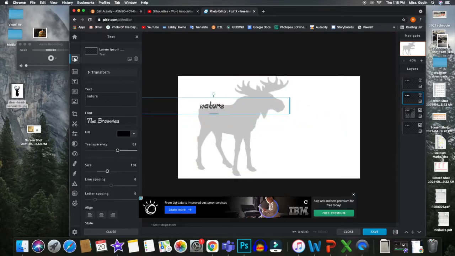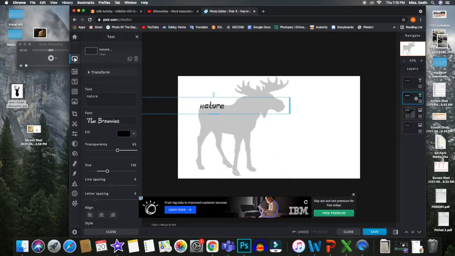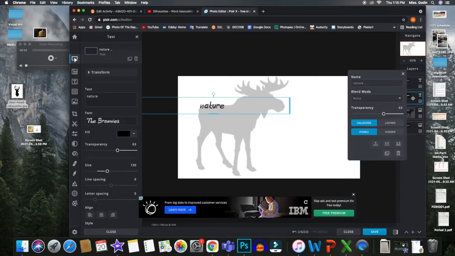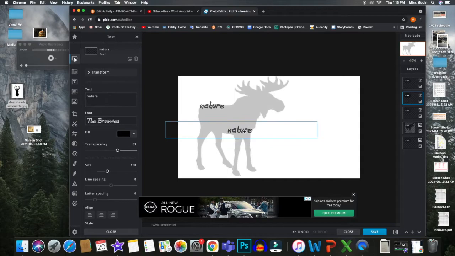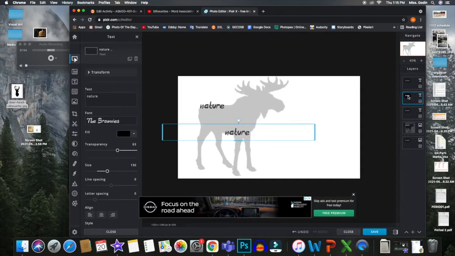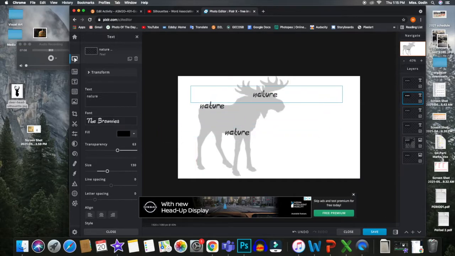Now I can do this a few times. So if I want to copy this one, I can hit this button here, duplicate image or duplicate layer. So I want to have a few of them that say nature. And this is just going to save me a little bit of time. So duplicate layer, and I can move them around. But we don't want to duplicate the same one too many times.